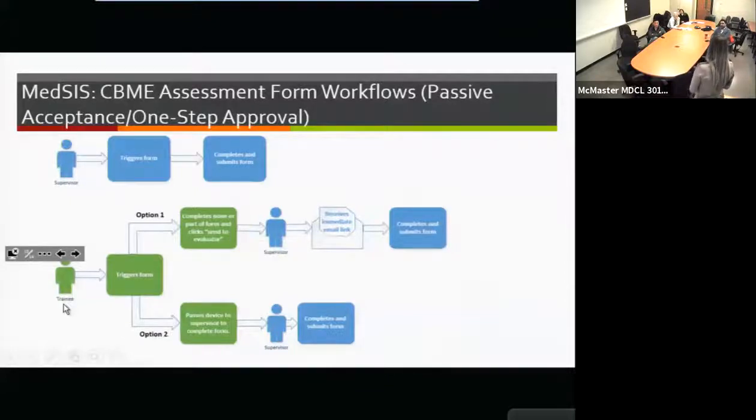Because in the undergrad process, what happens is the trainee actually triggers a faculty evaluation first and completes it. And by submission of the faculty evaluation, it actually says, please click this button to pass your device over to your supervisor now. It logs out of their account, logs into the supervisor's account, and the supervisor is actually completing the form from their own MedSIS account. Whereas in this, the forms are being submitted from the trainee account.